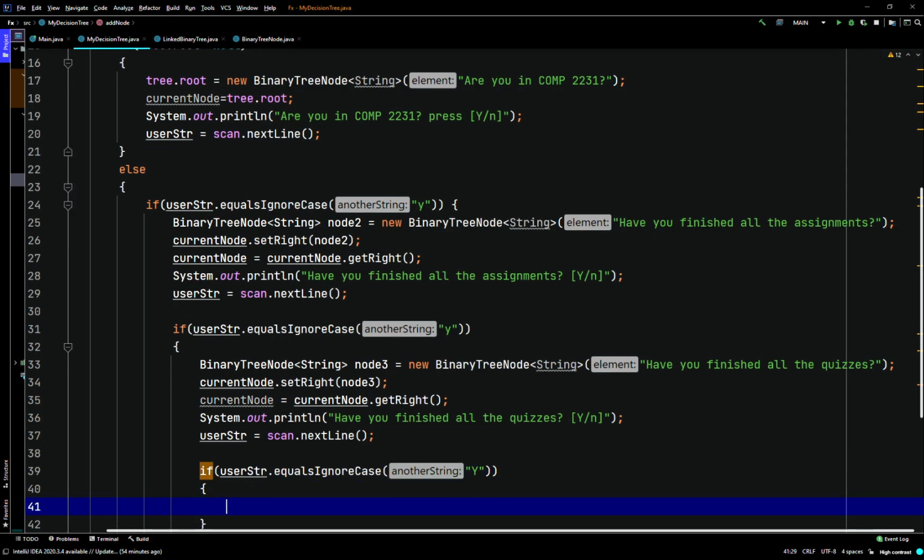Then we'll say binary tree node. Did I put type T? It's not supposed to be type T. So we have the quizzes, user points to scan on next line, so this is a binary tree node of type string, not T. We'll say node 7 points to a new binary tree node of type string. Finish the labs.